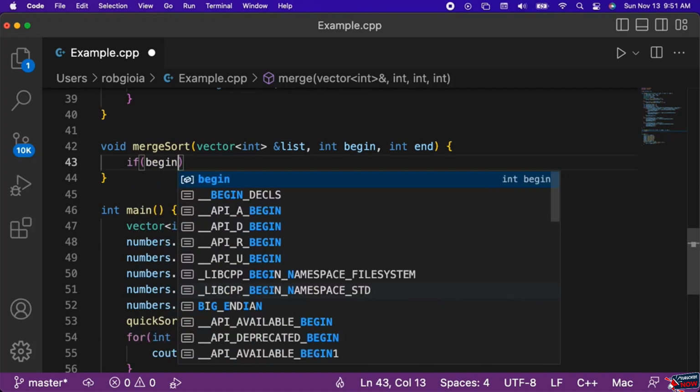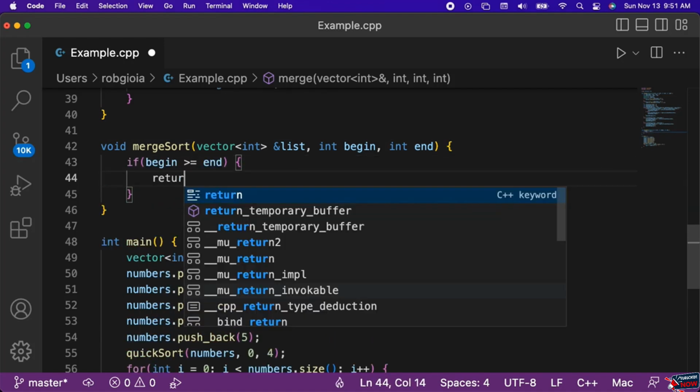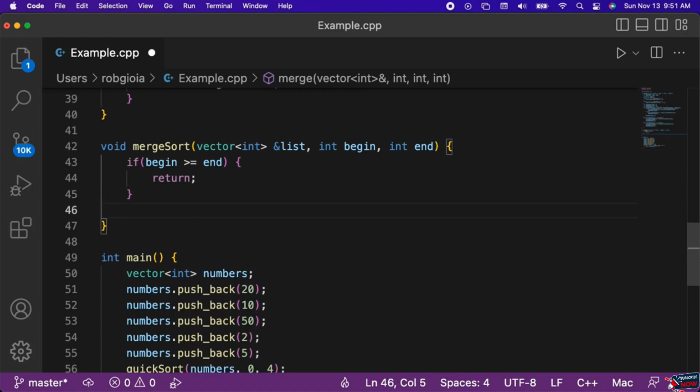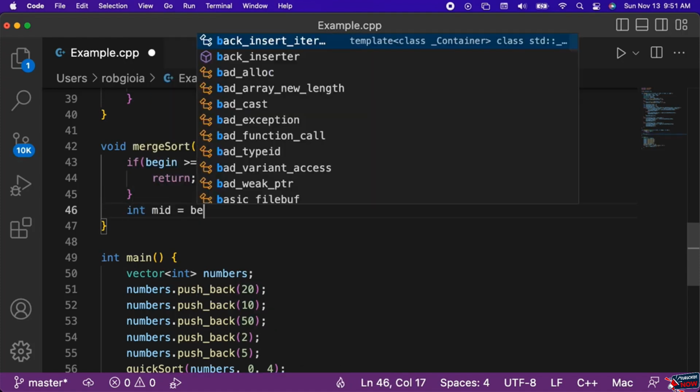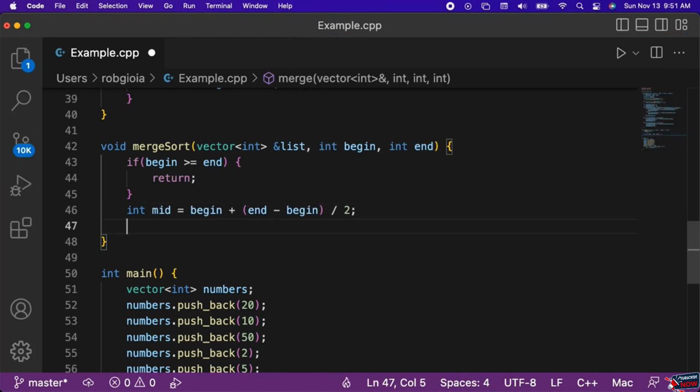Inside of this function, we will check if begin is greater than or equal to end, and if so, we will return from the function. Then we will create an int variable named mid that we set equal to begin plus end minus begin divided by 2. We will have parentheses around the expression end minus begin so that it evaluates first.